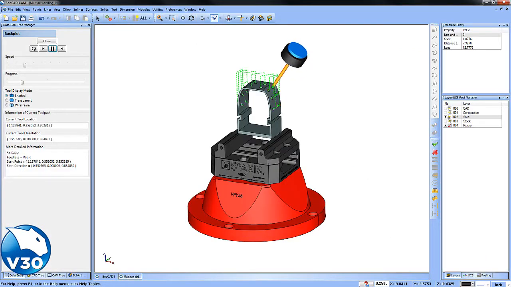Did you know BobCAD offers multiple drilling methods for 2 through 5 axis hole processing? Let's take a look at how it works.